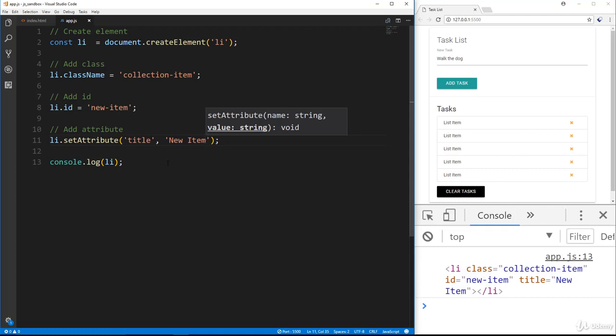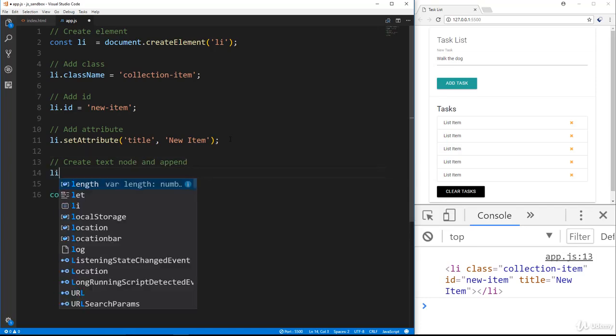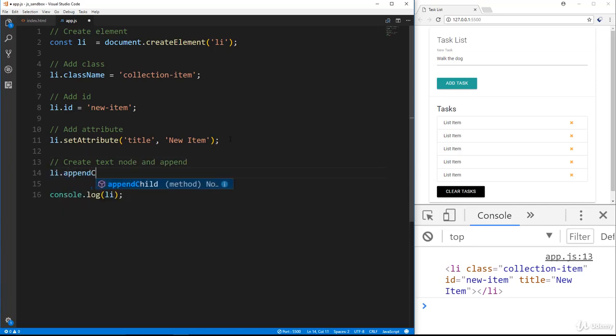Alright, so what we want to do now is add a text node, so we want something inside of the li. So to do that, let's say create text node and append, because we need to append it. So we're going to say li.appendChild. Append child just means you want to put something inside of something. So we want to append in here a text node.